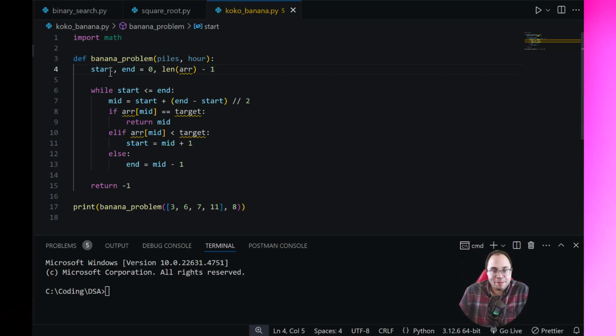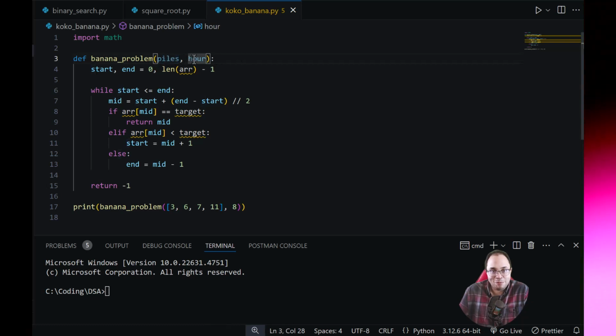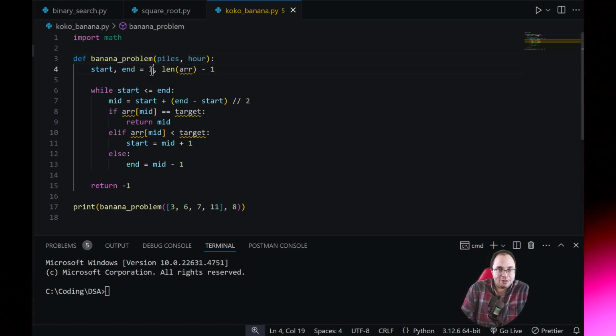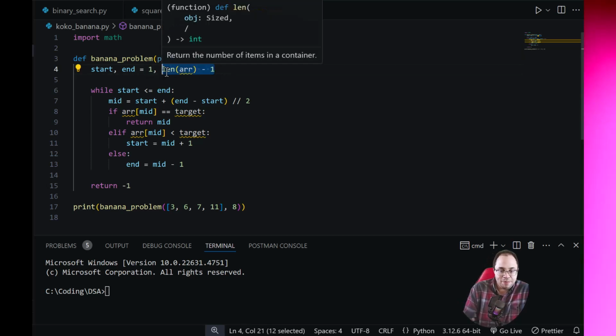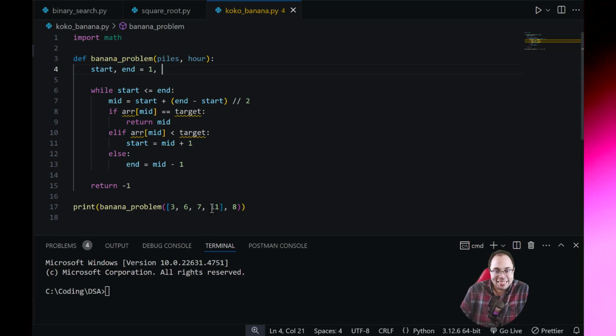All right, so we have the banana problem that takes in an array of piles, and then the hour, basically the time limit we have to eat all the bananas. We're still going to have a start and an end, except this time we're going to start off at 1 because the monkey isn't going to eat 0 bananas. And then we basically want to check all the way up to the highest number in the array.